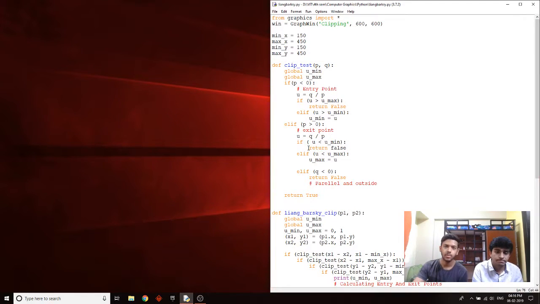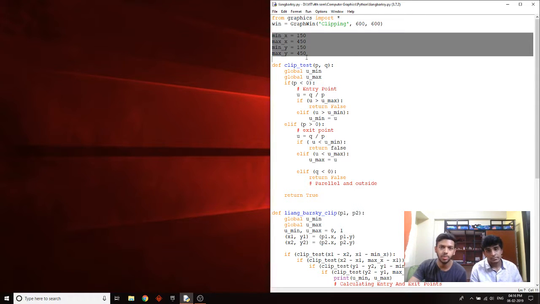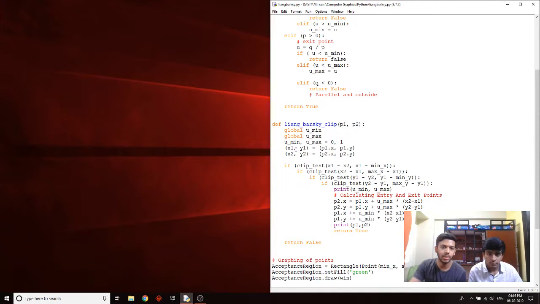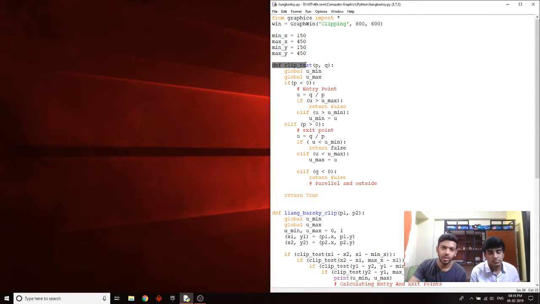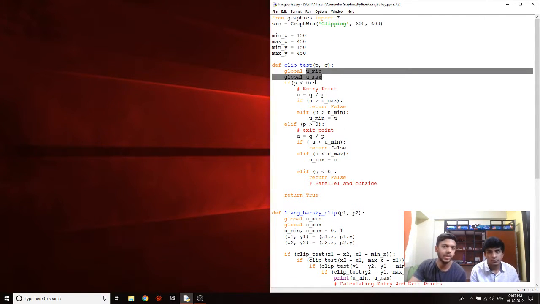So now we are seeing the Python code for Liang-Barsky algorithm. As you can see here, the boundary region, the acceptance region is defined by using these 4 points, like minimum value of x, maximum value of x, same for y. And then we are using a function clip test, which is used in Liang-Barsky clip, which is our main clipping function. What this function does is it will change the value of umin and umax by checking for the condition.